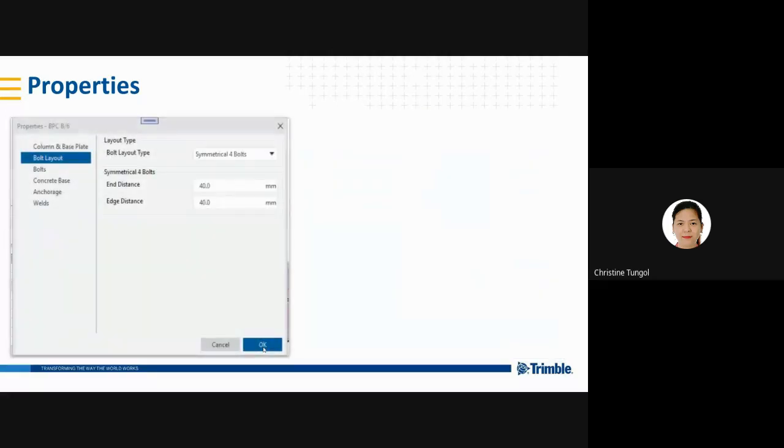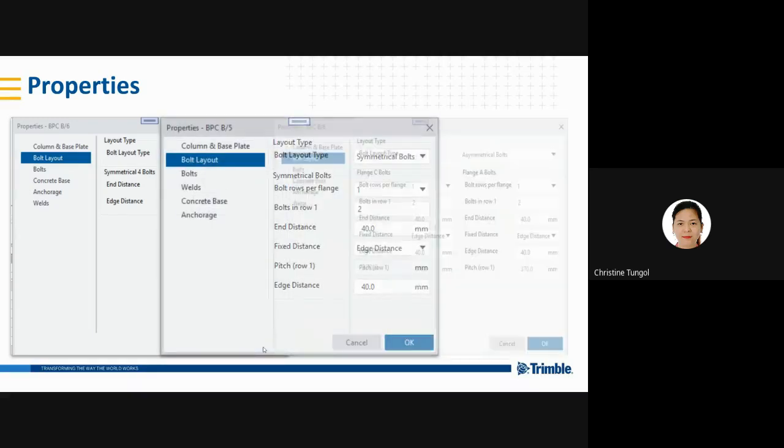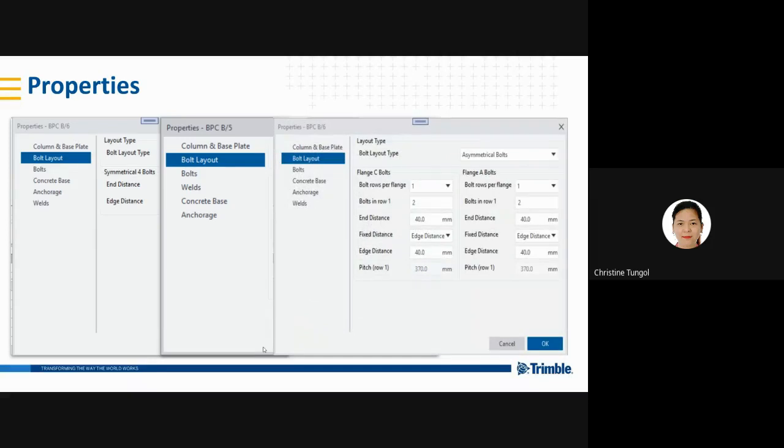For bolt layouts, there are three types that you can use. First is the symmetrical four bolts. This is the example one. And then this one is for the symmetrical bolts. And lastly is for the asymmetrical bolts. But take note, asymmetrical bolts is only available on the Eurocode only.